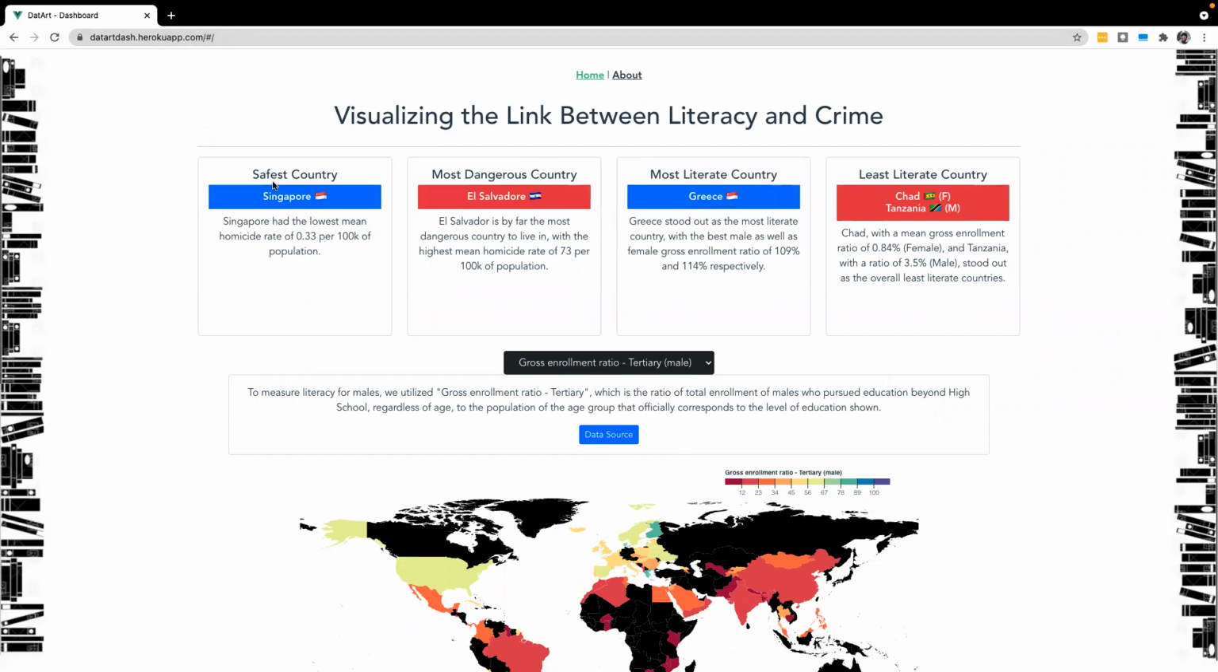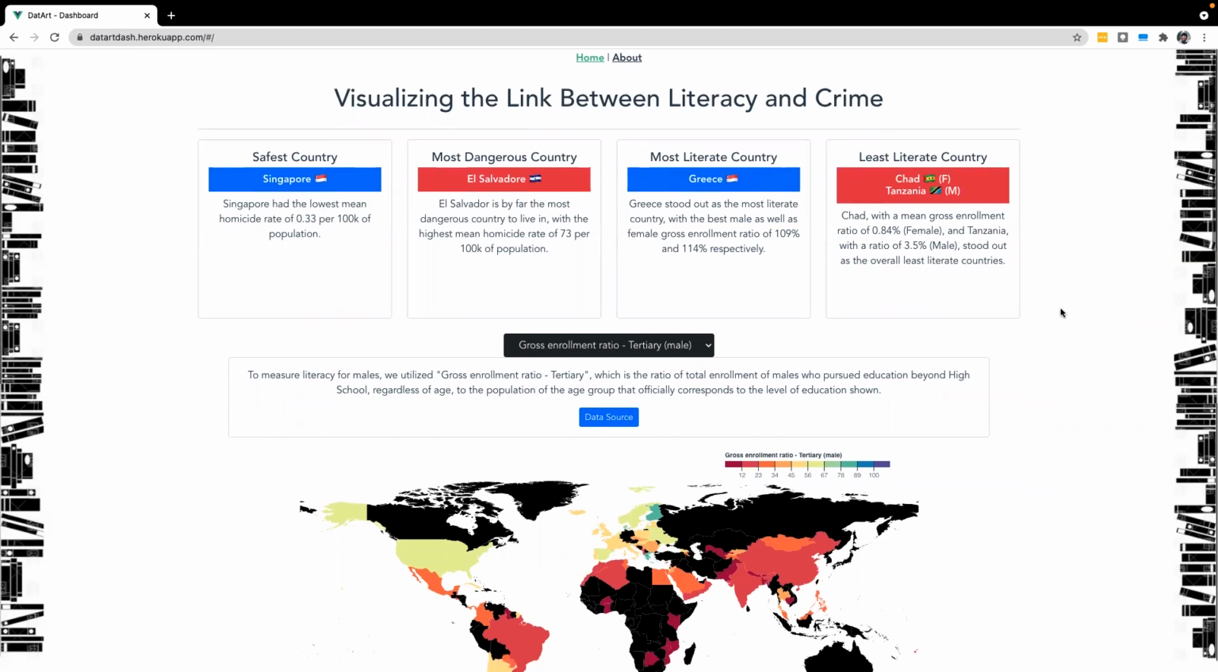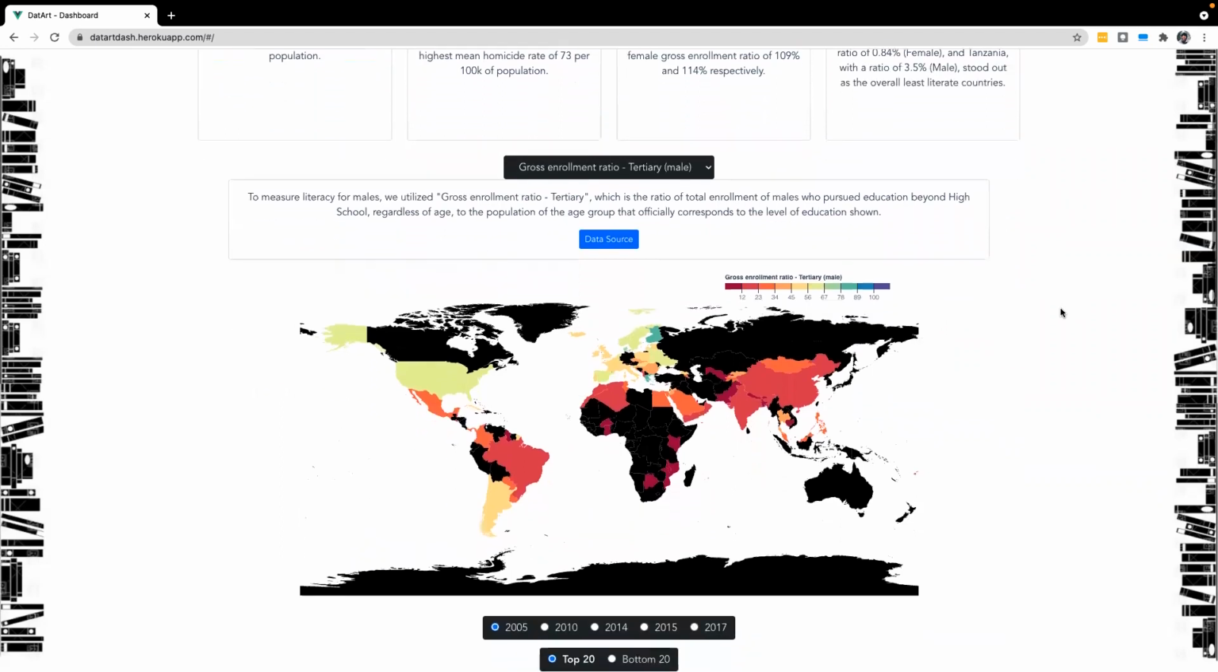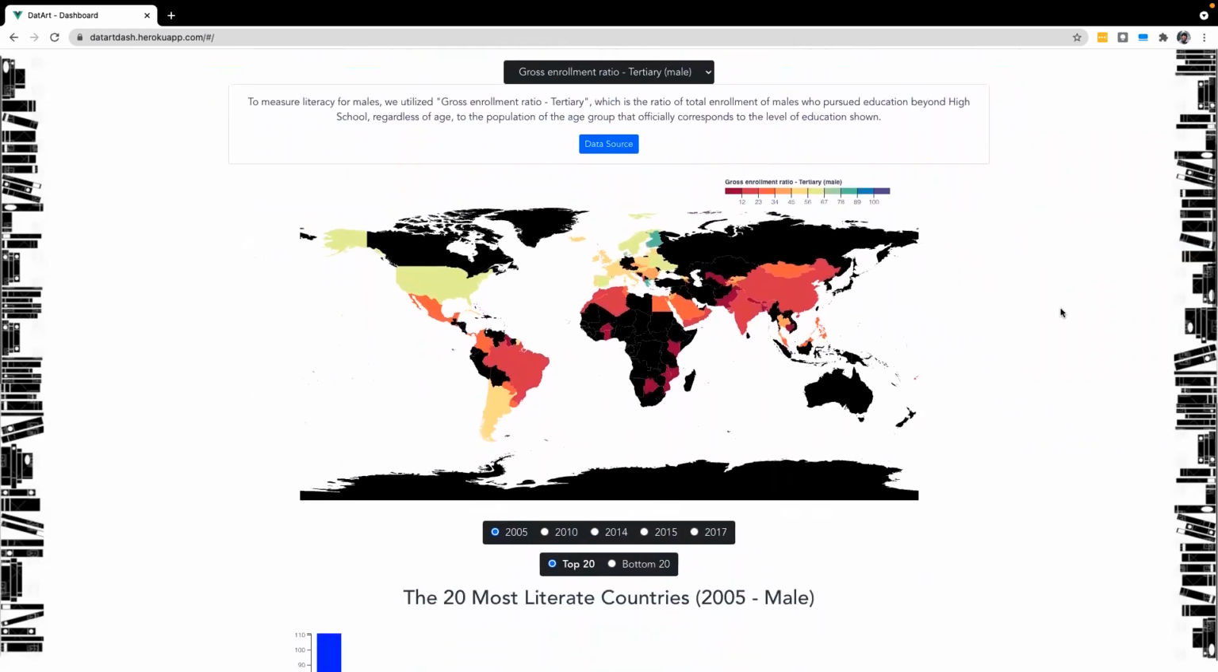So just a brief overview, we can see the safest country, which we have analyzed using the lowest mean homicide rate, which is Singapore, and the most dangerous country. You can also see the most literate country and the least literate country using the scores that we have used. A little bit lower down, you can see that we have a world map to show data of the gross enrollment rate for all males across the world.